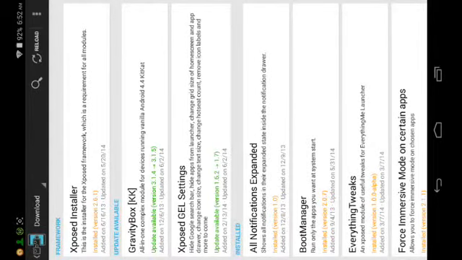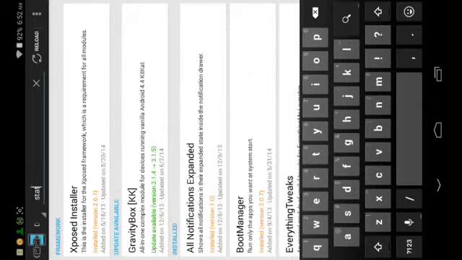and then tap the search icon at the top, then type in status bar volume, that's one word, and then tap the first one that pops up. It's called status bar volume, and then swipe left and download the latest version of the module itself. As of the date of this video, it's 1.2.